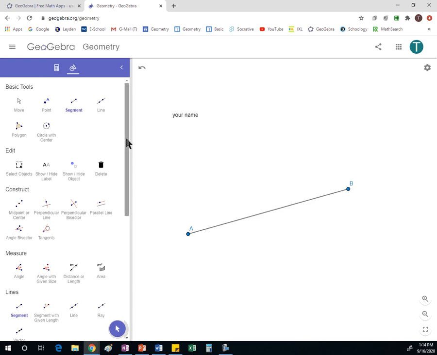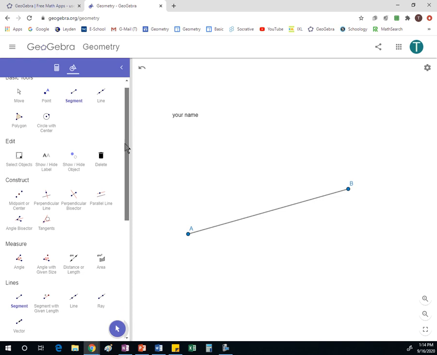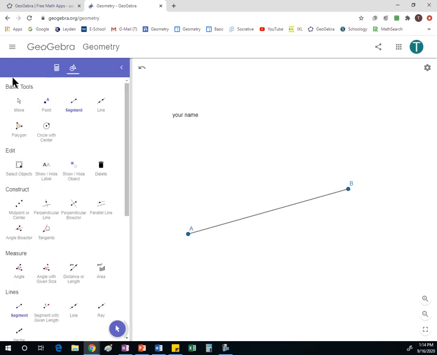So step one to do a perpendicular bisector is really easy. You have your shape. And the nice thing about GeoGebra, under the tools, under more, under construct, there's actually a perpendicular bisector tool. So if we select that tool, all we have to do is click on the segment and bang, there's a perpendicular bisector.